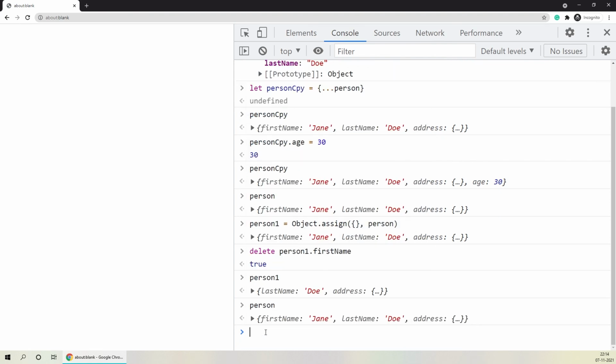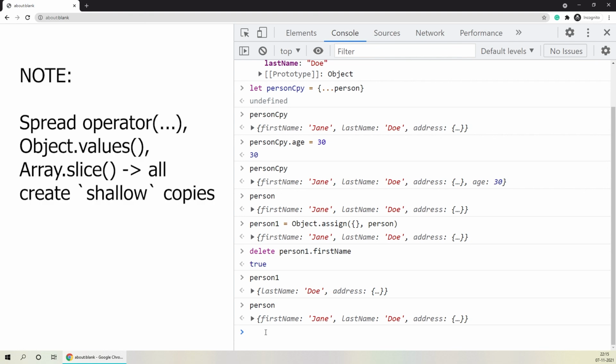So in this video, we saw how you can create true copies for objects and arrays using the spread operator and their respective class methods. But still, there is a catch in all of these methods. What these methods and the spread operator create is called a shallow copy. And we'll see in the next video what shallow copy means. And we'll see the concept of a deep copy and how to create a deep copy.